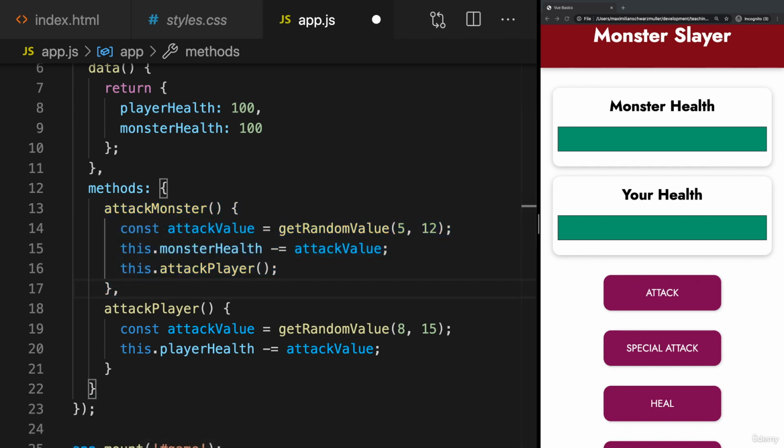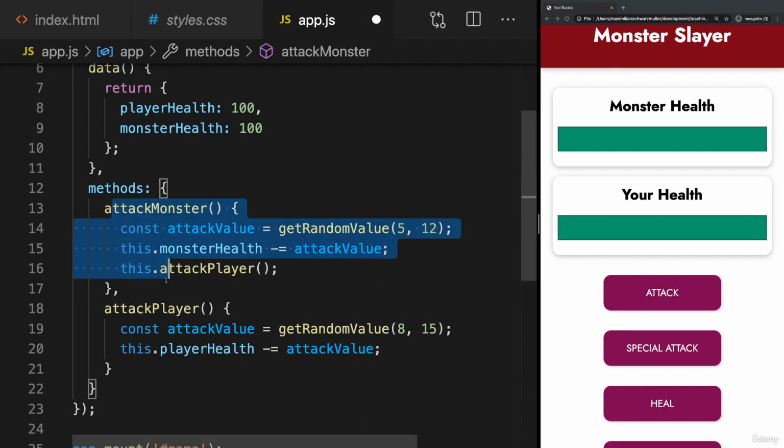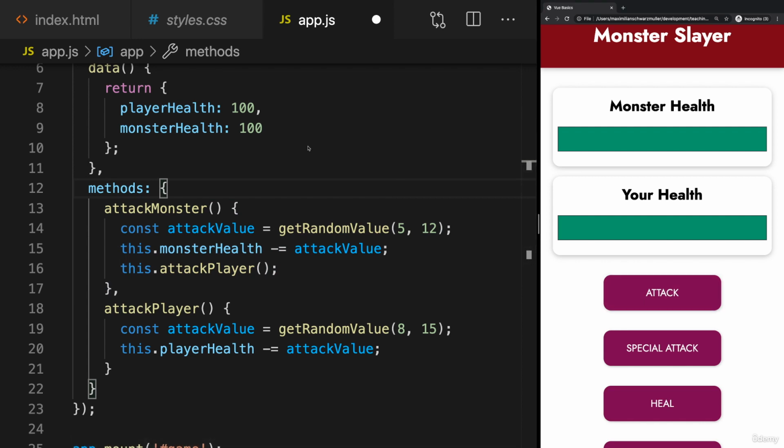But of course, we also need to connect this to our HTML content now. We need to make sure that in our HTML code, we now also trigger attack monster when the attack button is clicked, and that we update those health bars. So let's work on that next. Of course, feel free to try this on your own first, before we then continue together in the next lecture. So let's do this together now. Let's make sure attack monster is triggered when the attack button is clicked.